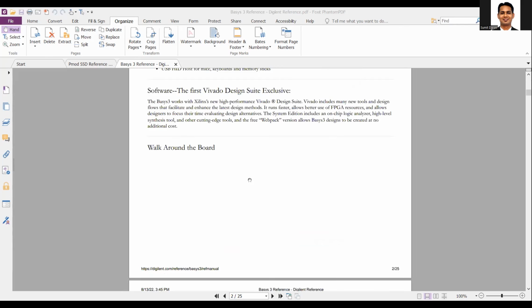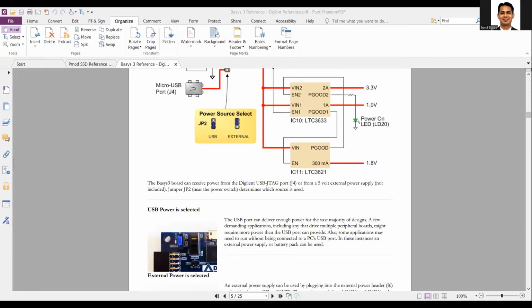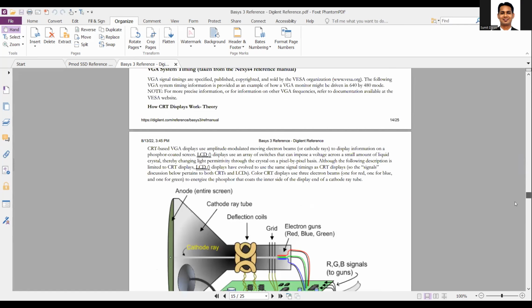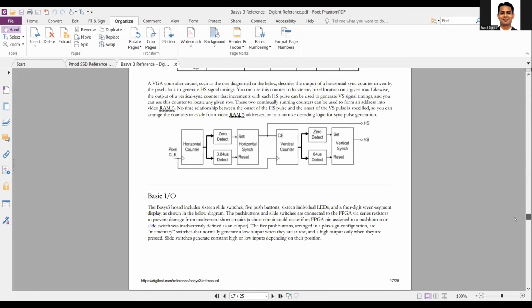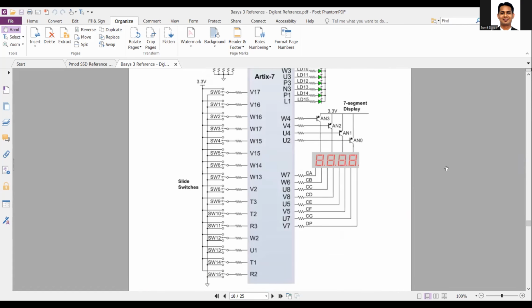Okay, so regarding the details about the Basys 3, you can see this PDF. You will get all the details which are there. We'll come back to this one when we want to know more details about the interface. So right now we will talk about the 7 segments.